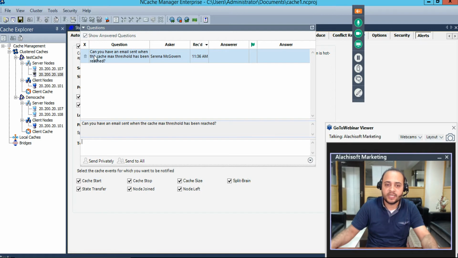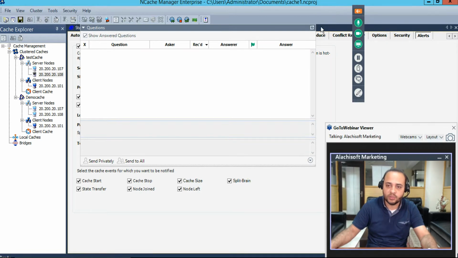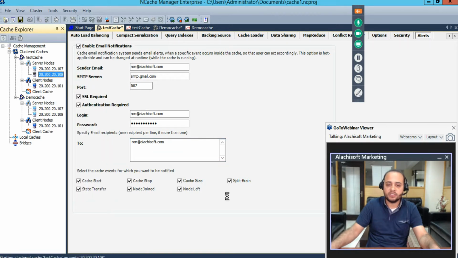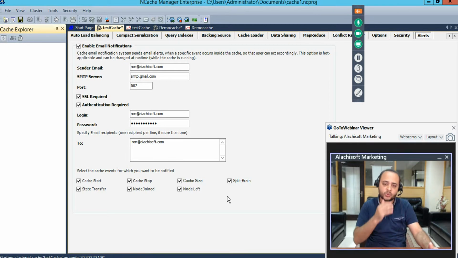Okay, there's a question. Can you have an email sent when the cache max? Of course, that's something which is doable, and I actually would do that. So how about we do that once we experiment with the cache size? Let's actually do that. Let's start the cache, and I will actually talk about two scenarios here.